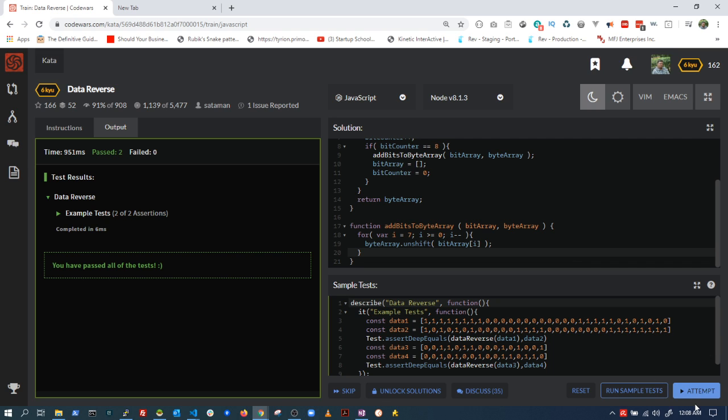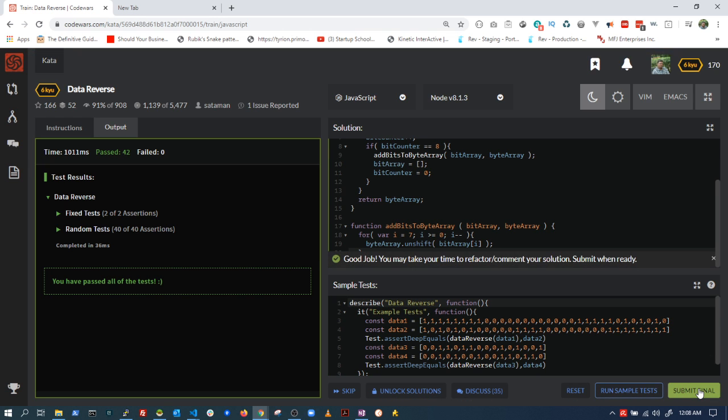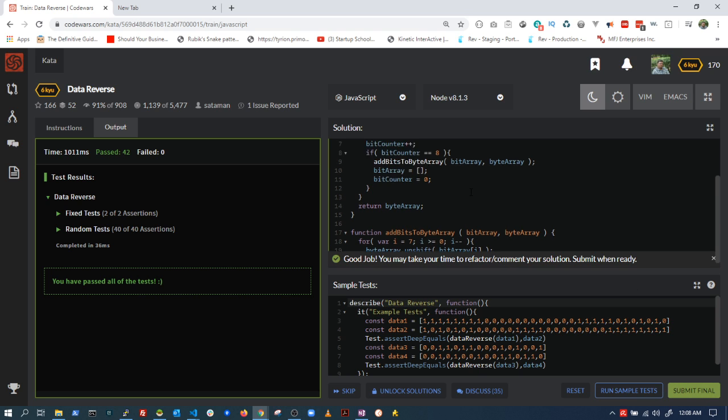Let's attempt it. I'm kind of curious, see if this works. And then we can see how crazy everybody else's looks. Oh my gosh, that actually worked. Wow. Okay, so let's submit this.